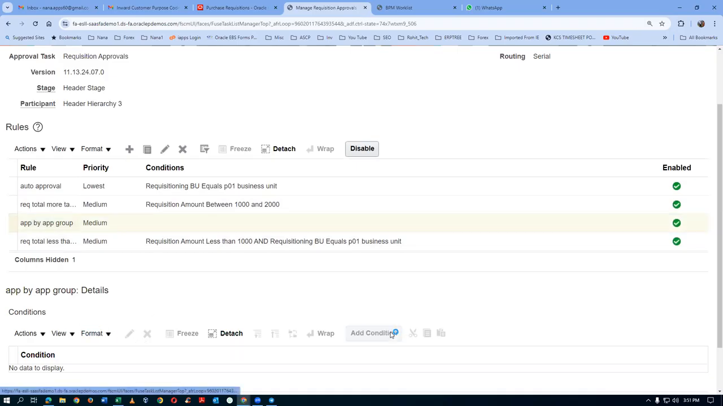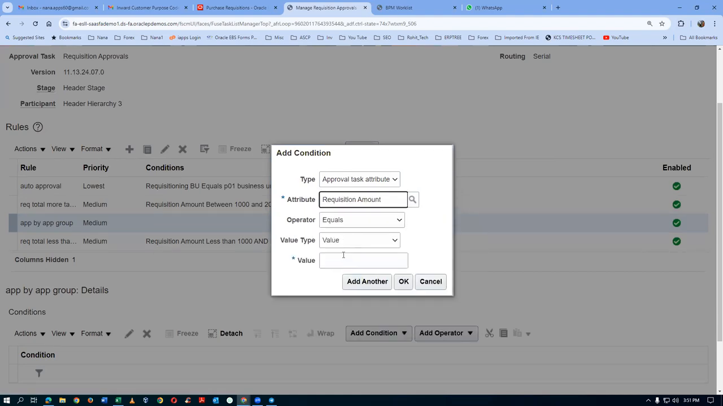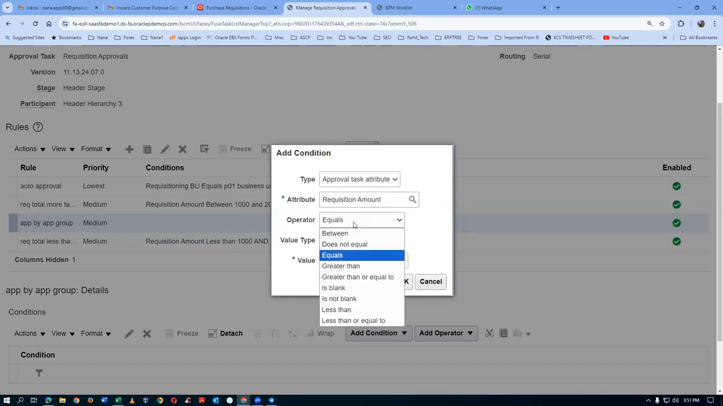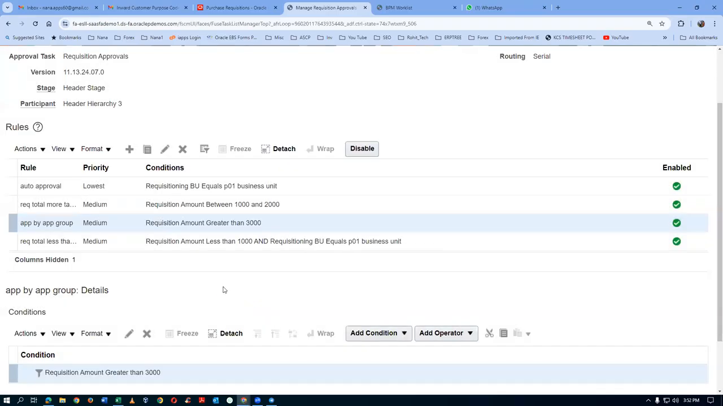I will now add a condition. I will say requisition total, requisition amount. Whatever is more, I will say greater than, let us say 3000. So this rule will be applicable only when it is more than 3000. Then click on OK.